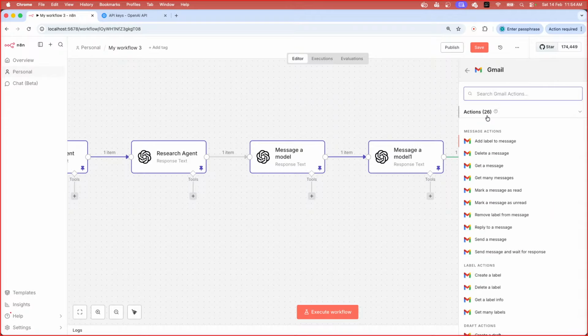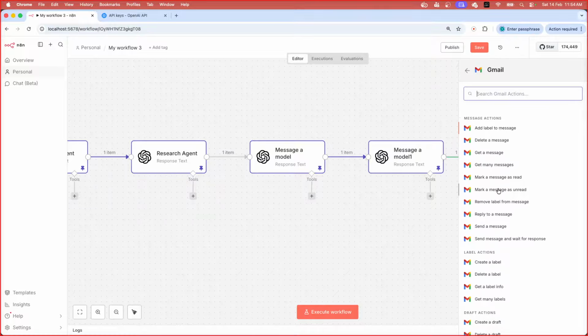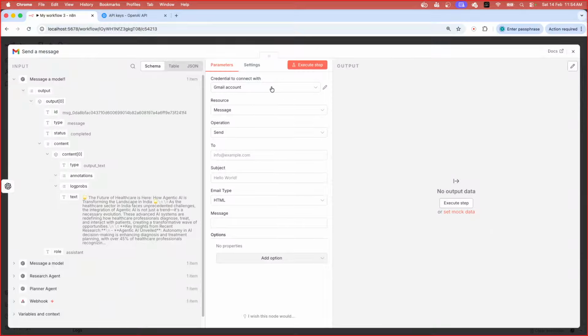So click on Gmail, and now it has listed different actions. From these actions, what exactly are we trying to do? Are we trying to add a label to a message, delete a message, get a message? No. Mark a message, send a message? Yes, we are planning to send a message. Whatever output is generated, we are trying to send it. So send a message. Now here it's saying Gmail account, so you have to configure that credential also.